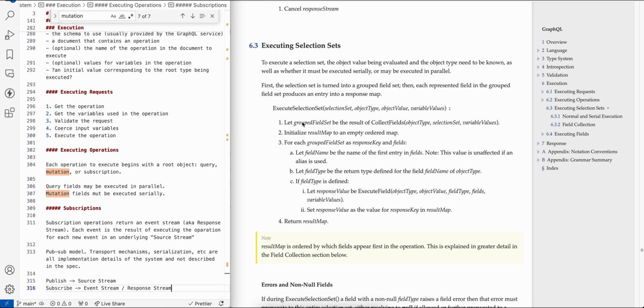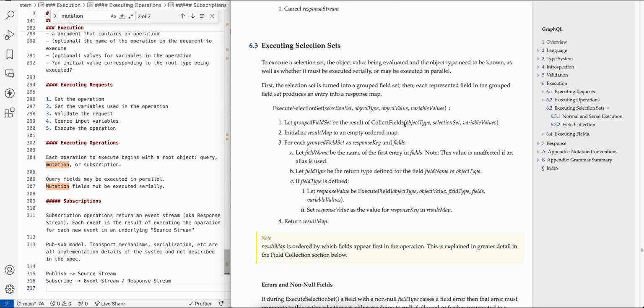Let grouped field set be the result of collect fields. It's kind of complicated. Initialize result map to an empty ordered map. For each grouped field set as response key and fields, let field name be the name of the first entry in fields, noting alias is used. Let field type be the return type. Field type, where are we using that? Execute field. For each grouped field set as response key and fields, set response value as the value for response key in result map.